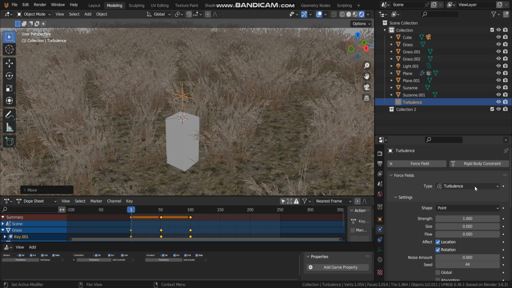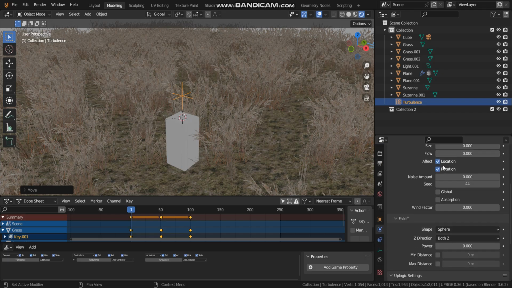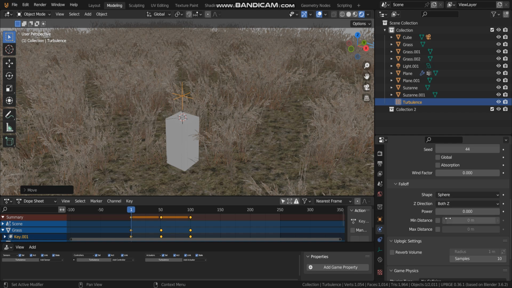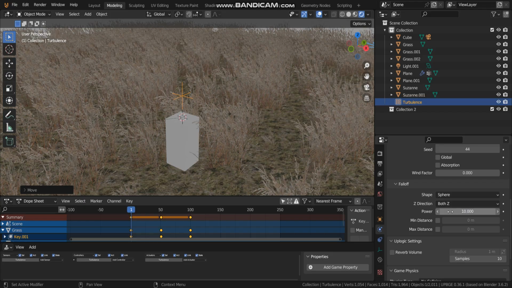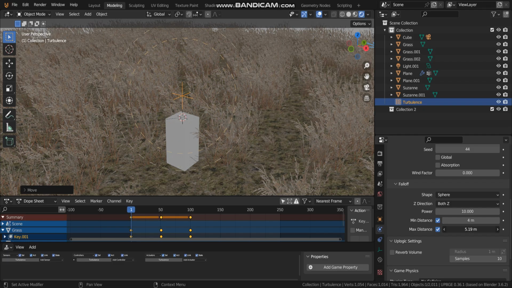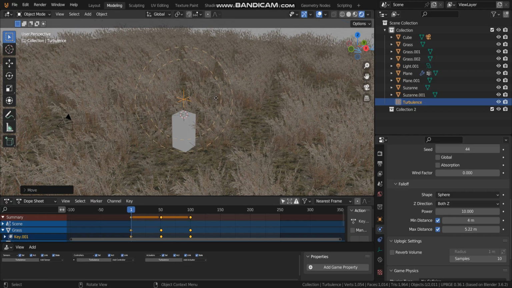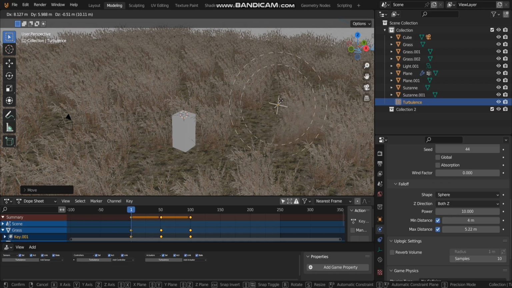Okay, now we need this type of force field, and then I want you to scroll down into this and then set the power to 10 and select the checkbox like this and adjust this value around this. Okay, you can try to move around here like this.